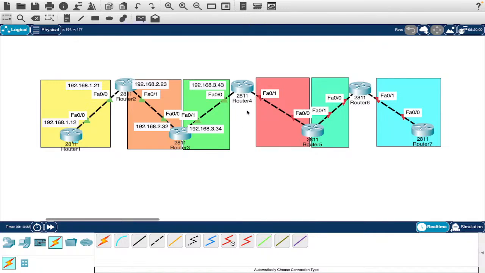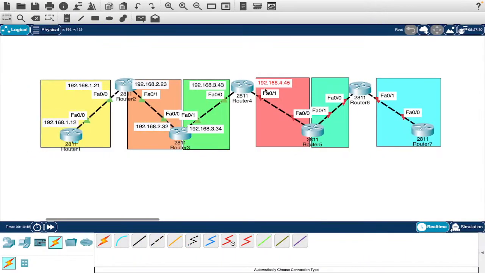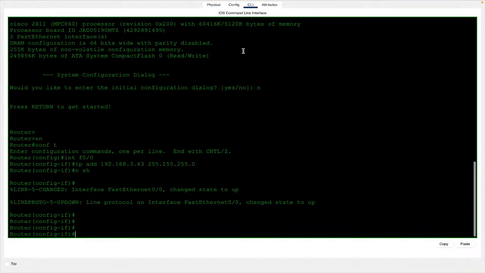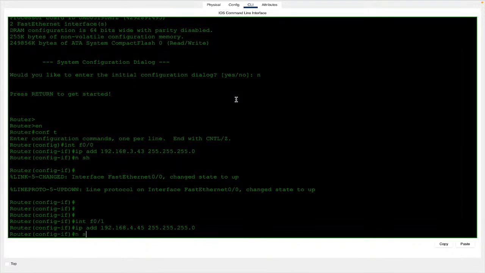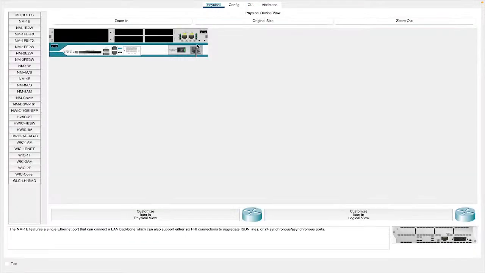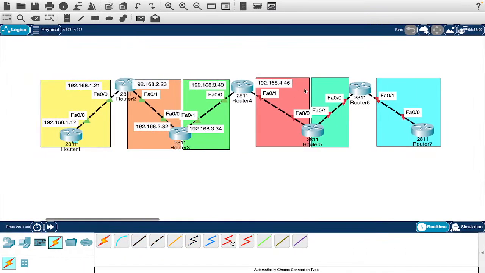Now on the F0/1, we have to assign another IP address. This time we are taking the third position as 4, with 45: 192.168.4.45. We have to assign this IP address on F0/1. Let's go. int F0/1, ip add 192.168.4.45, subnet mask, and that's it. Once you remember the commands and become good at them, you're going to be doing it pretty fast. Commands are really important when you're configuring.